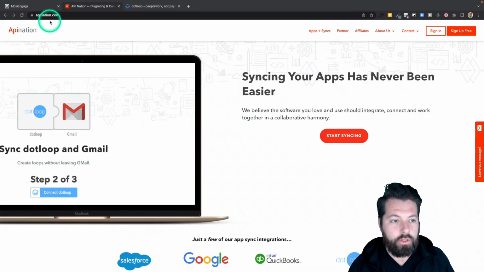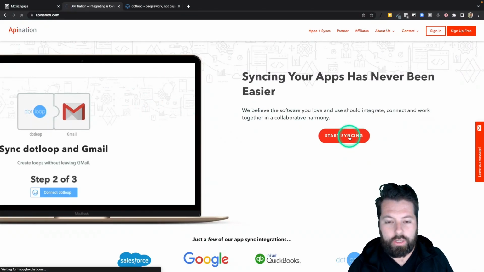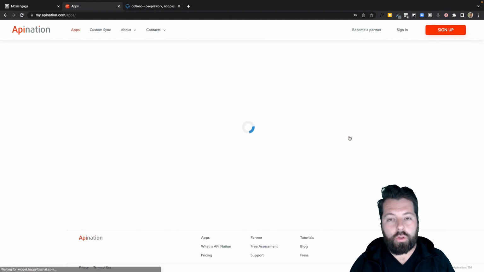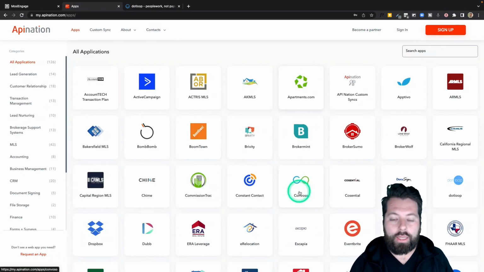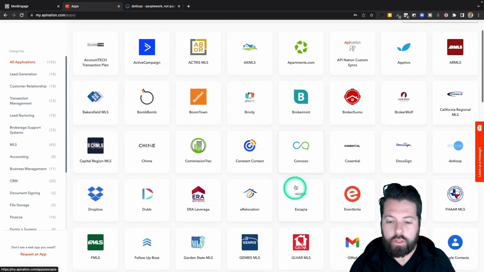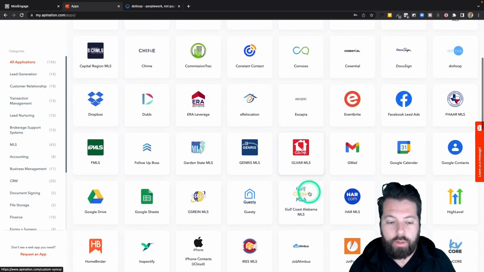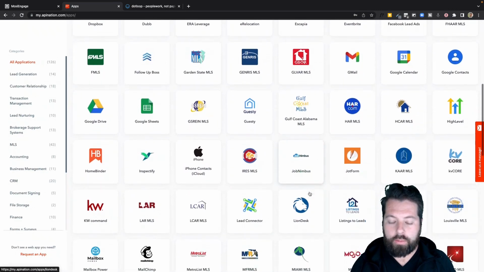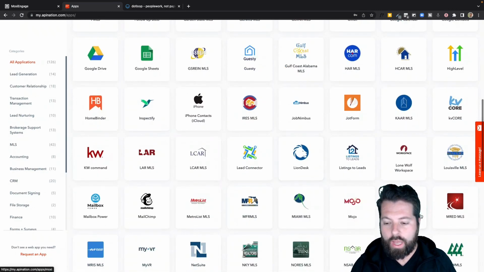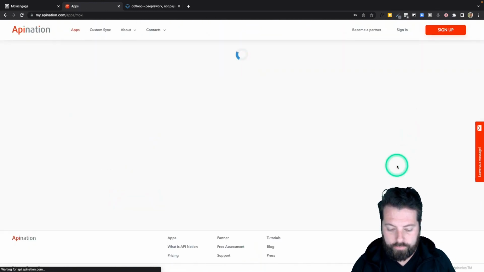So the first thing you're going to do is go to apination.com. You're going to click on this button that says Start Syncing. It's going to take you to a page full of automations that you can set up. And you can just look for apps that you're currently using. If any of these logos look familiar, click through them and set up an automation for those apps. So I'm going to scroll down until I get to M for MoxiWorks. Click on that one right there.